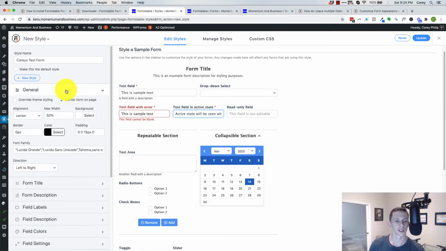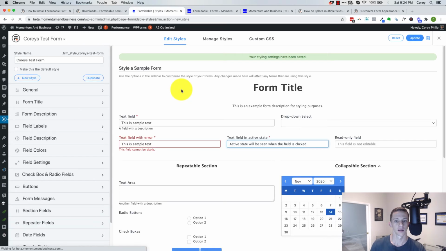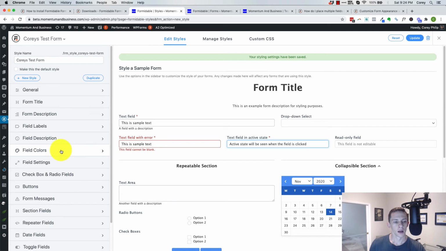Let's go back up here and I'm just going to set this to 100% again. I'm just going to click update and see if it stops kind of bugging out like that. There we go. All right, so edit styles, manage custom CSS, okay. Yeah, I mean, this form stylizer really isn't the best. I think some of the other platforms out there have a much better stylization.